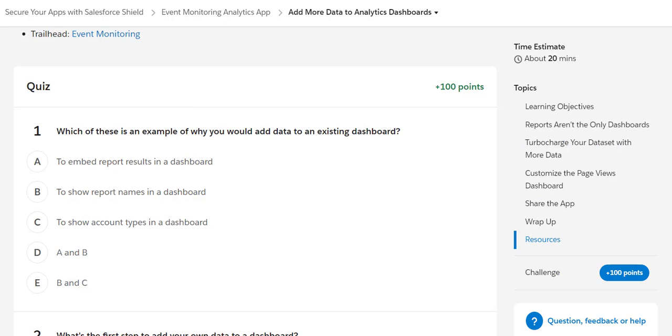So friends, as a part of this trail, we should be securing around 100 points. Now let us see if we can score 100 points for this section, add more data to the Salesforce analytics dashboards, which comes under the event monitoring analytics app. Mind you, friends, for this you need to have your Salesforce Shield plugin.